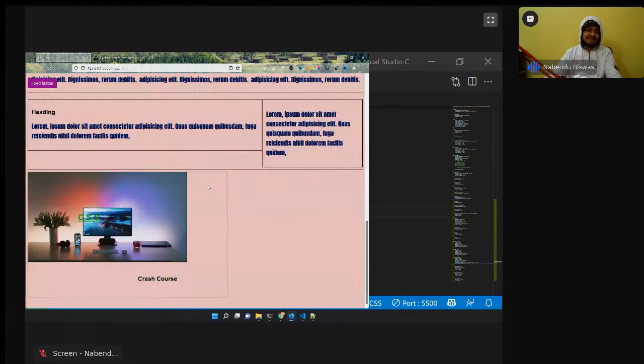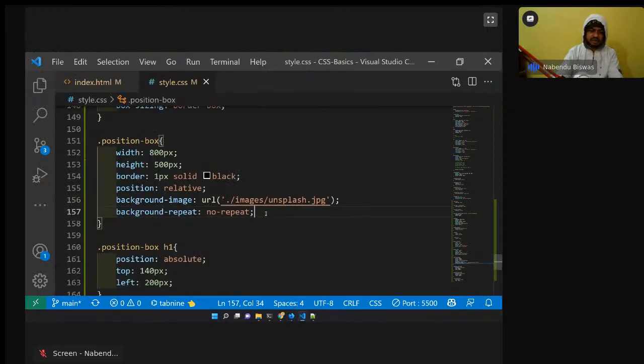See now what will happen, but it has increased our problem, because now even no image has been shown here. It has increased our problem, not reduced it. No repeat is very important to do. Then what are we going to do?